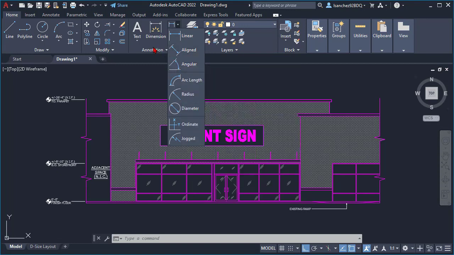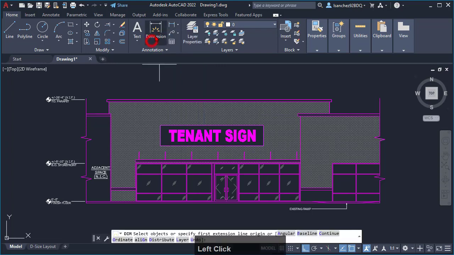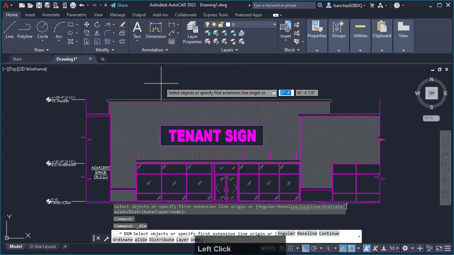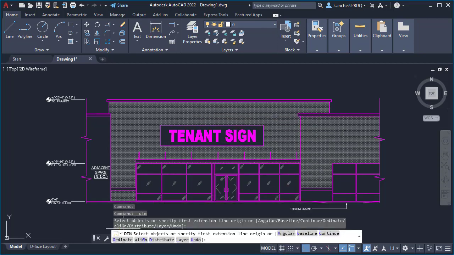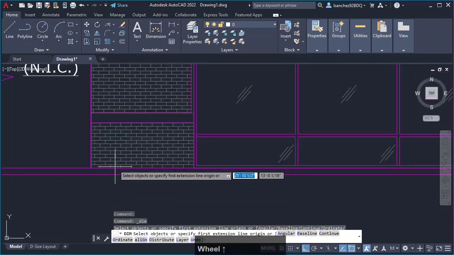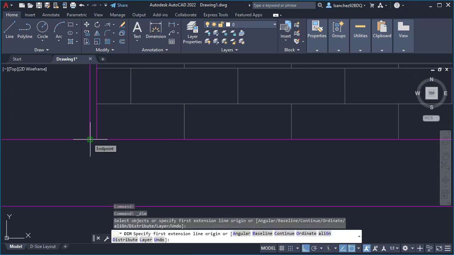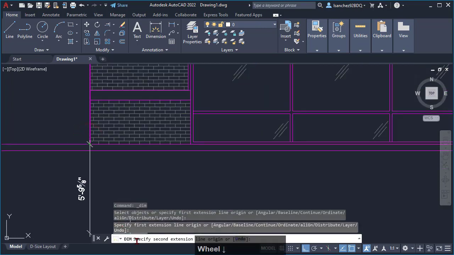But there is a better way to add dimensions, which is this one over here, the dimensions. And what it does is it creates any of these dimension types with the same dimension command. It's called dim. So let's click on it, and again, I don't know anything about the dim command. It says select objects or specify first extension line. So I'm gonna click here on the side of this building, like that, click. Now it says specify second extension line origin.